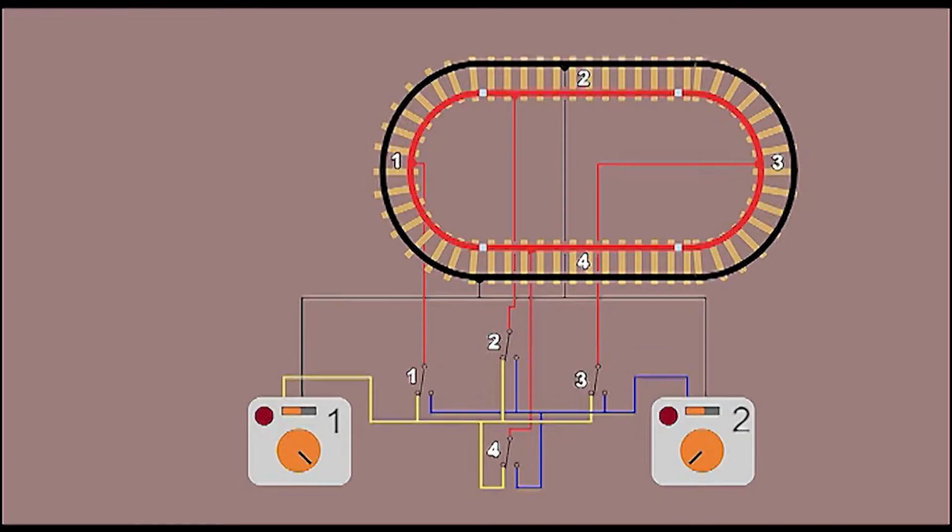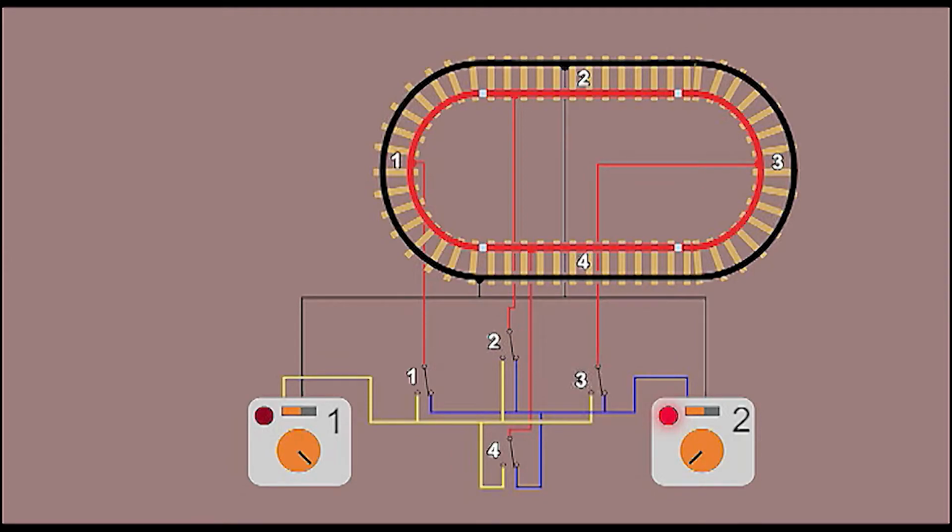Power up the layout and the trip blows on controller 1. So we have an overload somewhere beyond controller 1 itself. The first thing to do is to try and limit the area where that short circuit appears. So let's switch over to controller 2. Switch the circuit on again. We've still got overload. So our problem lies somewhere on the layout that's beyond both controllers.